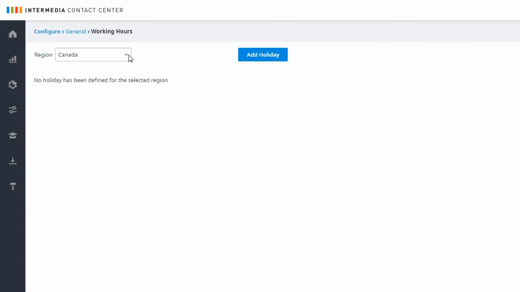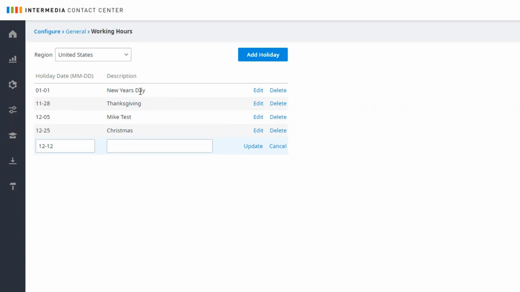You'll now choose the region you're in. This is something configured during onboarding, so if you are only based in the US, then Canada will not be an option. Next, click Add Holiday and input the date and name of the holiday, followed by clicking Update. Repeat this step until all holidays have been added.